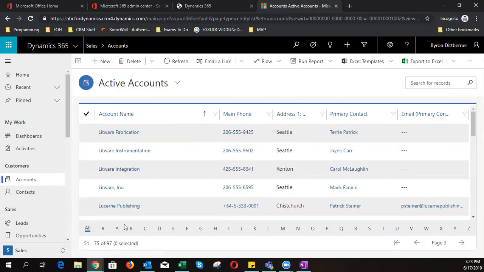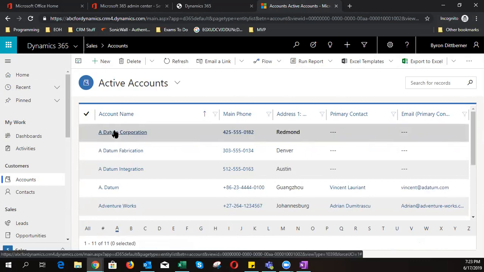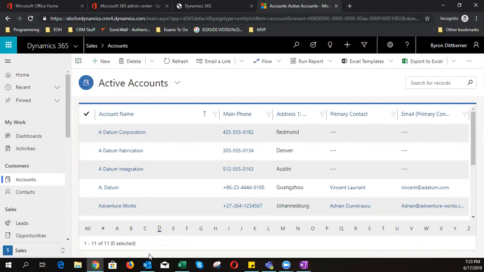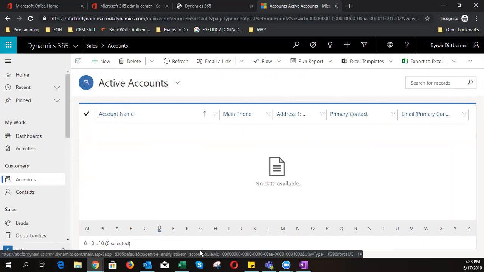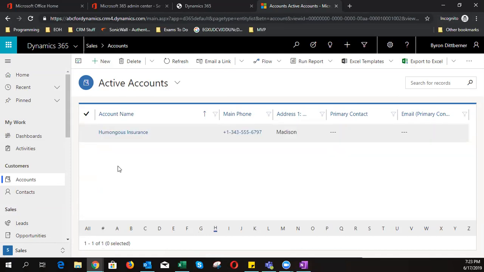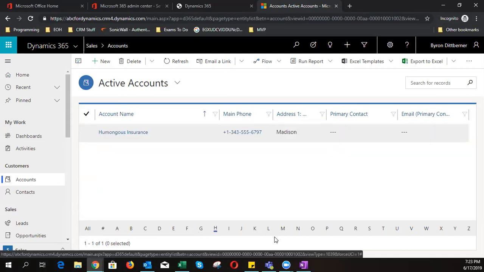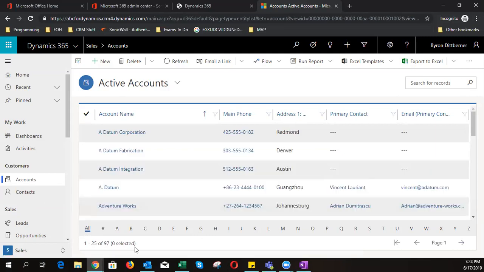I can also use the alphabet to filter. If I click on A, it'll show me account names that begin with A. If I click on D, account names that begin with D. And if I click on H, it'll show me account names that begin with H. So that's quite a quick way to filter, right? And if I click on All, it'll obviously undo my filter.